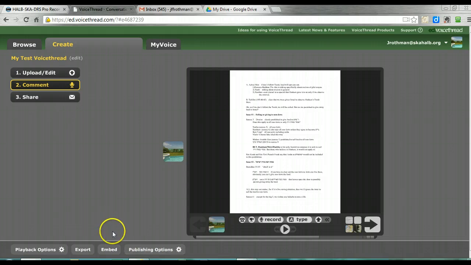The other thing that you can do is you can embed your VoiceThread if you are a little bit of a more advanced user and you're using your own website, or if you're working on a learning management system that has the ability to embed this VoiceThread right into that. So that's really just taking this one step further, and is really a great way of utilizing VoiceThread.